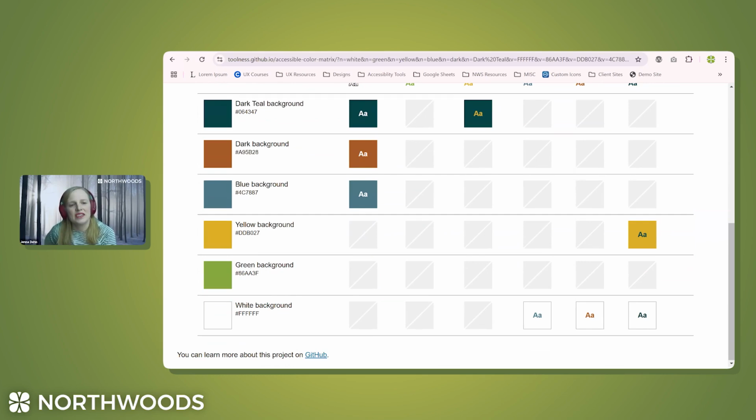And then another thing you might notice is this green background right here doesn't seem to be accessible with anything. That doesn't mean you can't use that brand color on your website. It just means you can't use it with content like your headings or your paragraph text because there's not enough contrast there. You can still use it as an accent color or a decoration in your design to maintain that color. You just can't use it for words.